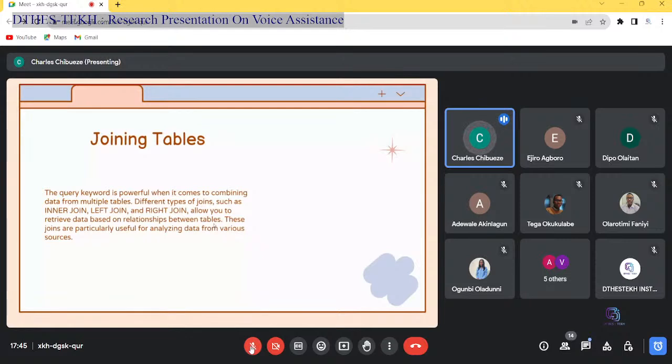So I spoke about this earlier, joining tables. The query keyword is powerful when it comes to combining data from multiple tables. Like I said, you're not restricted to just one table. You can use different types of join, like inner join, left join, right join, and it allows you to retrieve data based on relationships between the tables.